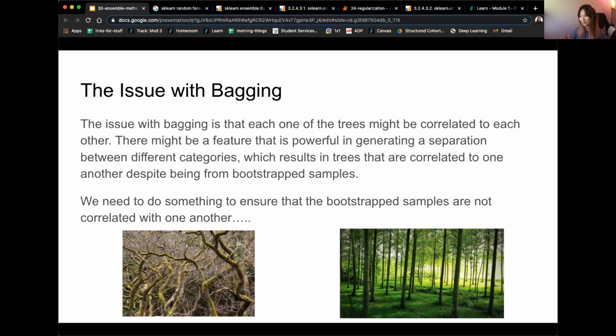Despite using bootstrap samples, you might end up with a lot of very similar trees either way, because you're still training on all of the same features. One thing to emphasize here is that we're using the same features every time we want to split the tree, and that sometimes leads to correlated trees. Questions about that as we lead into random forests?